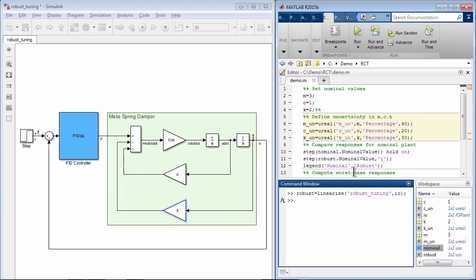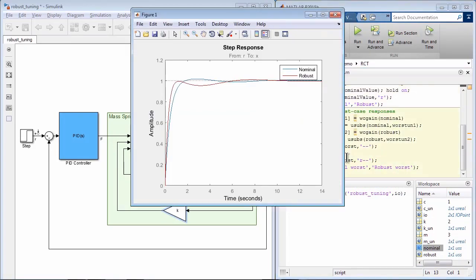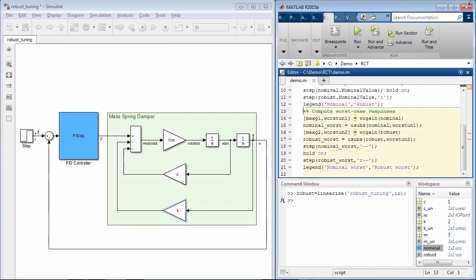Now let's compare the step response of the nominal PID controller and robust PID controller against the nominal plant model. We see that even though there is some difference in step responses, it is hard to say which controller is really better. Next, let's use commands from Robust Control Toolbox to calculate the worst-case step responses for the two controllers.